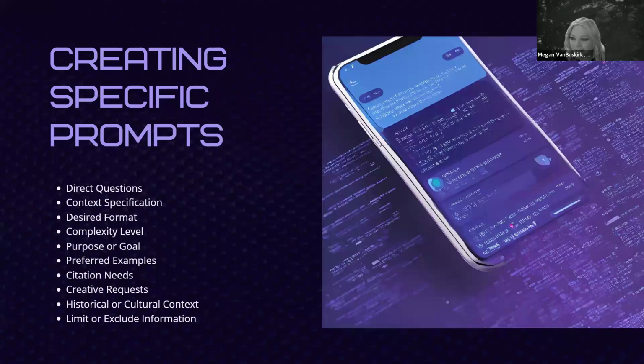So if you happen to be doing a task where it requires a citation, one good thing is just to request, please put in a placeholder for a citation here. So that way you have the place for it, but you can go back and manually add that and do your quality checking. Also creative requests.